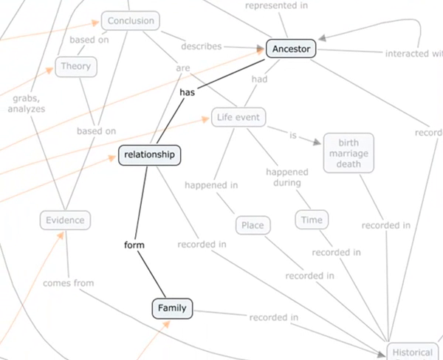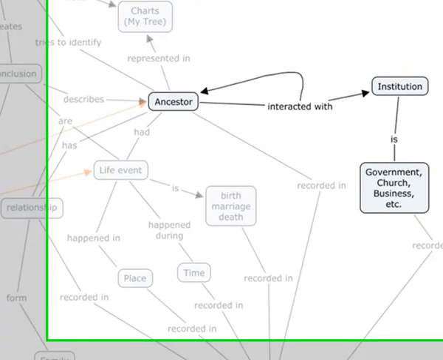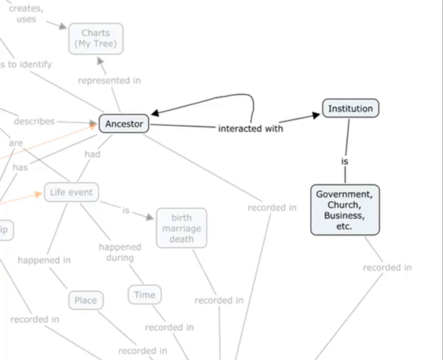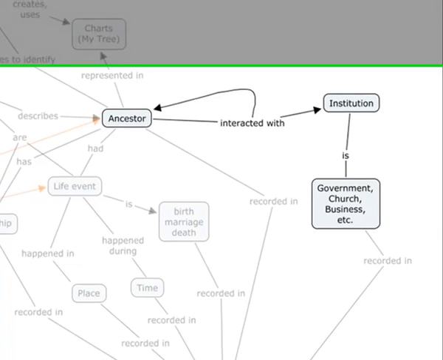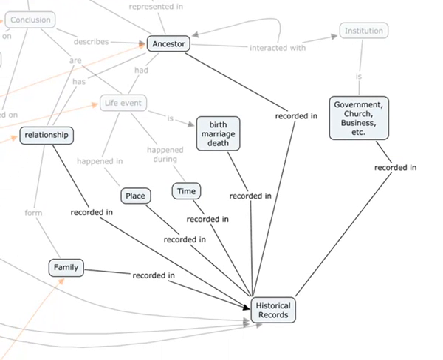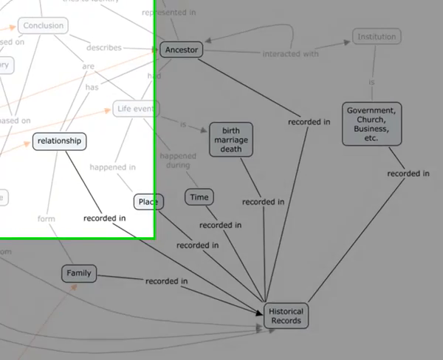Ancestors also have relationships. Often life events create relationships. Relationships form families. During the lives of these ancestors, they interacted with each other and institutions like governments, churches, or businesses. Details of these interactions were often recorded and preserved in historical records.